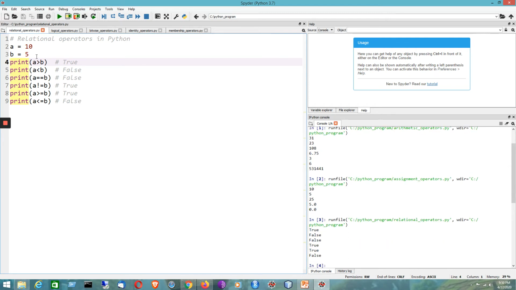a greater than b, because 10 is greater than 5, true. a less than b, false. a equal to b, false. That we are getting here also. a not equal to b, true. a greater than or equal to b, because 10 is greater than or equal to 5, so that is why it is true. a less than or equal to b, which is basically false. So the result is also confirming this. So that is the idea of relational operators in Python.